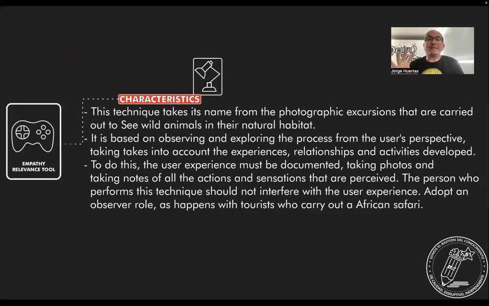This technique takes its name from the photography excursions that are carried out in the wild, in the jungle, to basically watch animals in their natural habitat. It is based on observing and exploring the process from the user's perspective, taking into account the experiences, relationships, and activities developed. To do this, the user experience must be documented, taking photos and notes of all the actions and sensations that are perceived.